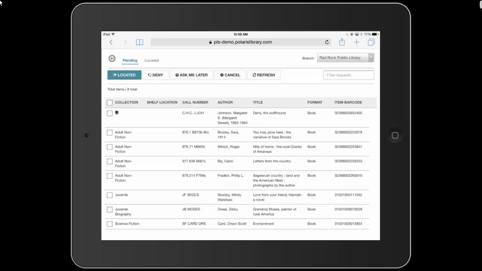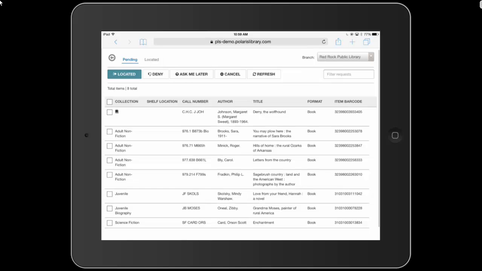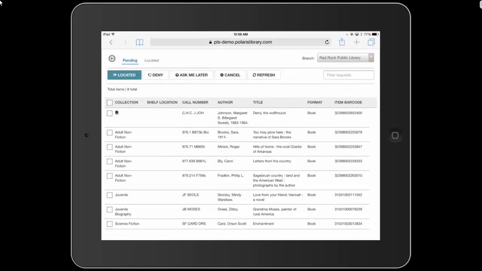Folks often ask, what does deny or ask me later mean? As I'm working the shelves, and if I have the permission, I could check that Letters from the Country and say, yeah, that's really popular, and I haven't placed a hold yet, but I mean to hold it for somebody, so I'm going to deny that request. And if I have permission, I can click that deny button, and it will deny that request, and then this request will move on to the next library in the hunt list to find a copy on shelf.